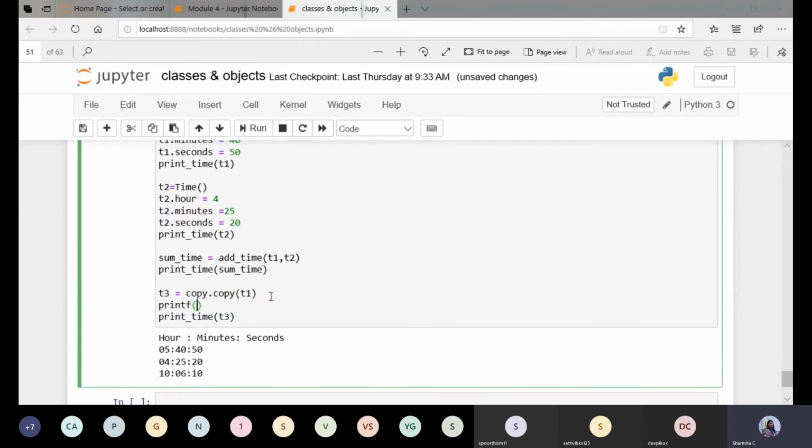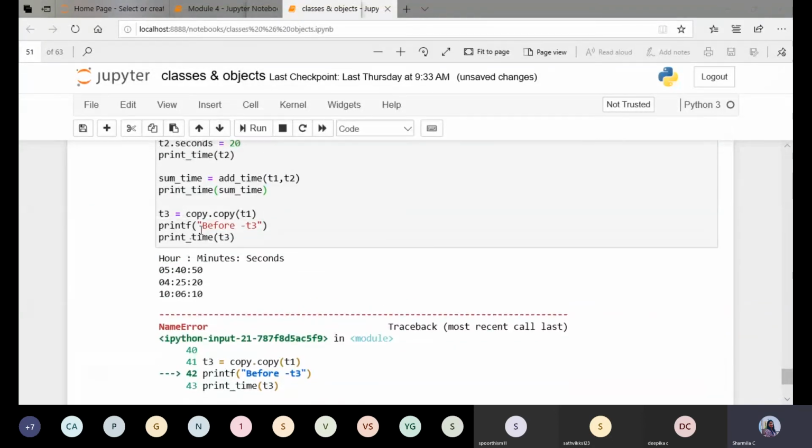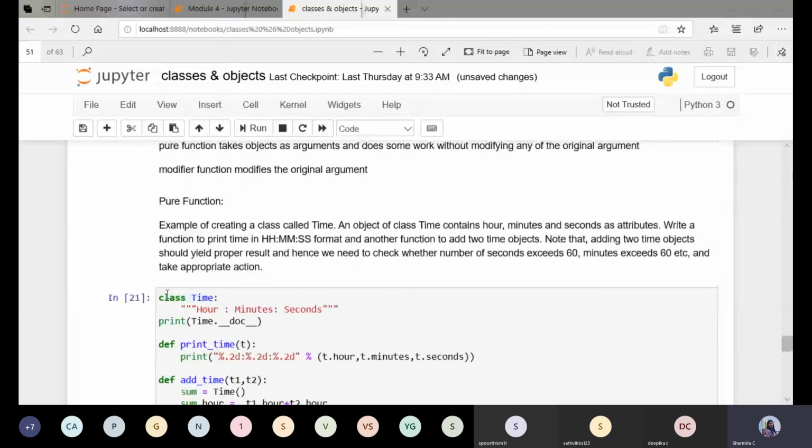Okay, printf, I'll give before modification. Fine, so just print it. I'll print t3. So just run it, copy. Okay, why? Because I have not imported the copy function here.